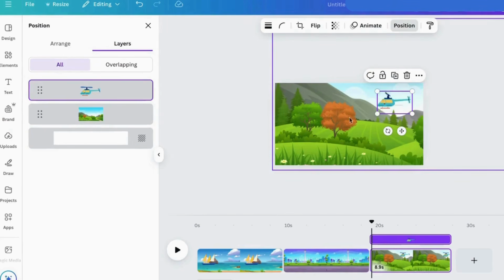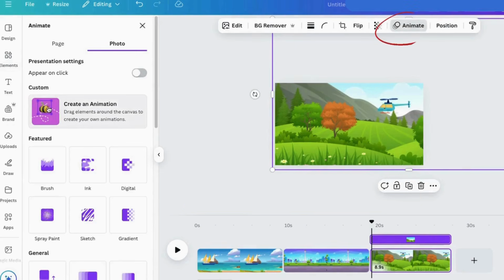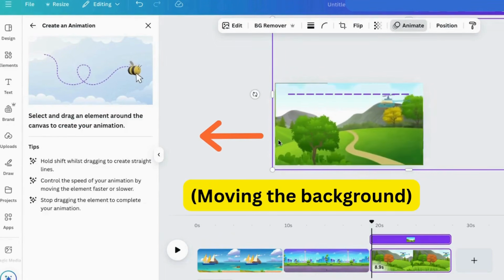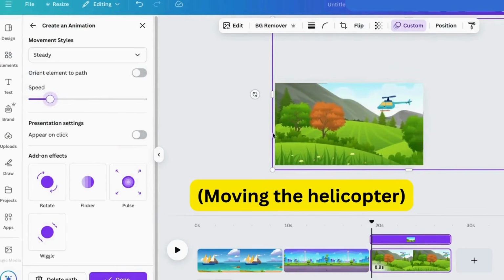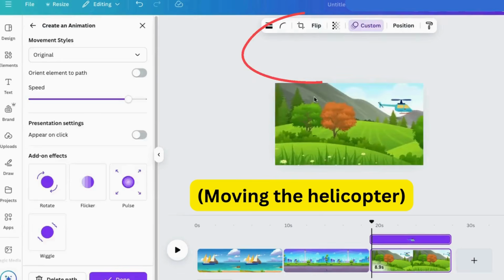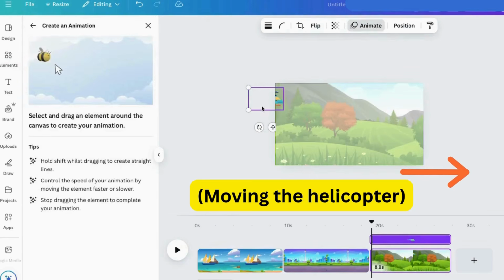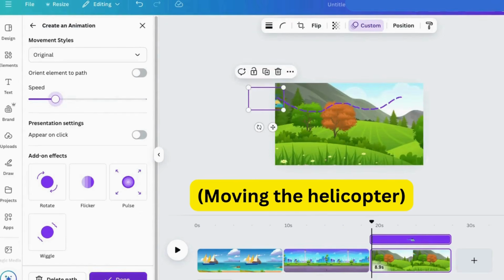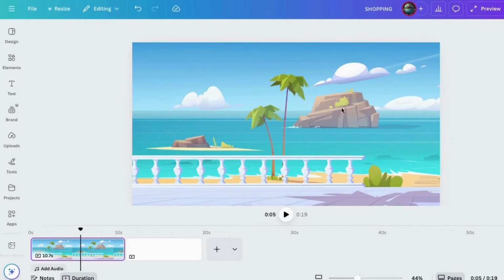This time, I'm going to make two different animations happen at the same time. So I'll grab this and click on Animate, then click on the bee. I'll hold down the Shift button and drag it over here. Then I'll choose Steady and slow it down. That's good. Now for this, I'm going to flip it and put it back over here. I'll click on Animate, then on the bee, and move it like that. Let me slow it down. Then I'll click Done. And now when we watch this mini video, check this out. Notice that movement is happening in two different ways. Very cool.